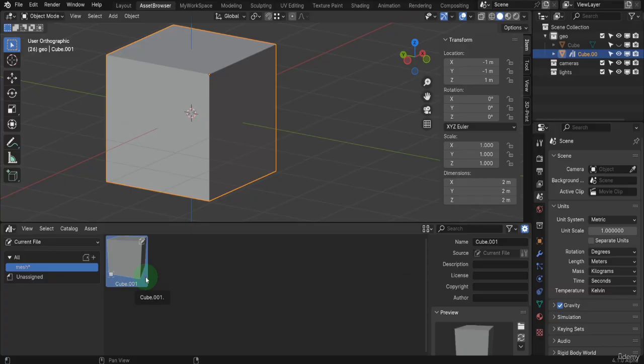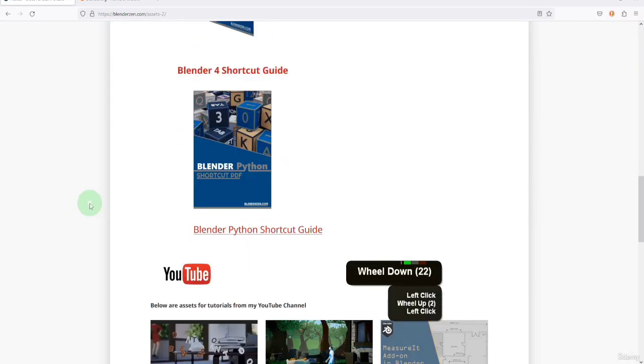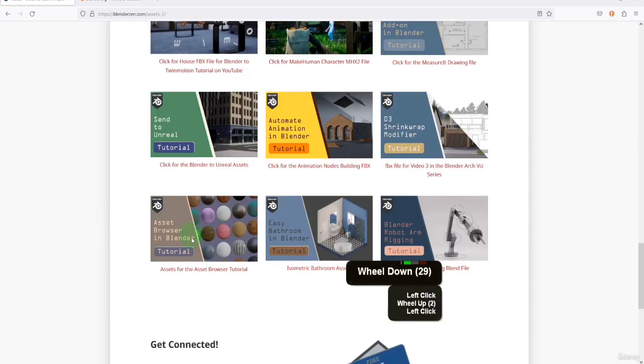For our next step, I want to demonstrate using 2 blend files to set up an asset library. The first file is downloadable from my website. Open a web browser and navigate to blenderzen.com. On the asset page, scroll down and you will find the file available for download. Remember, this is a zipped file, so you need to save and then extract it before we can use it in Blender.